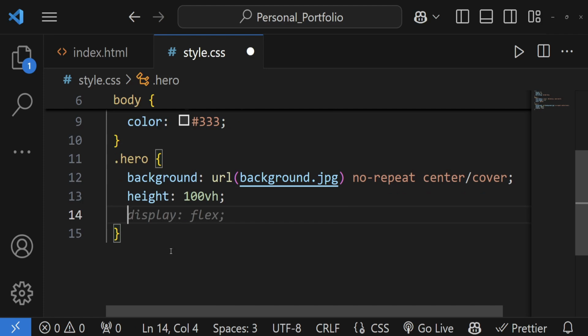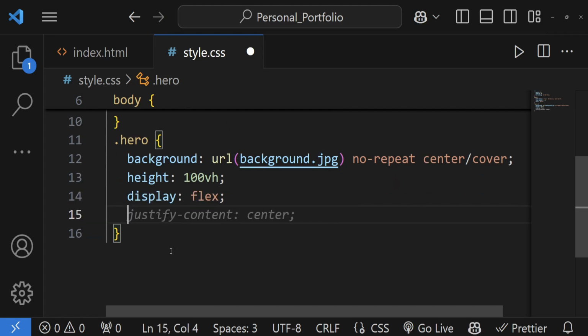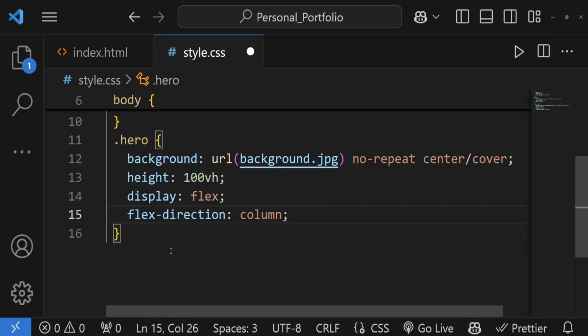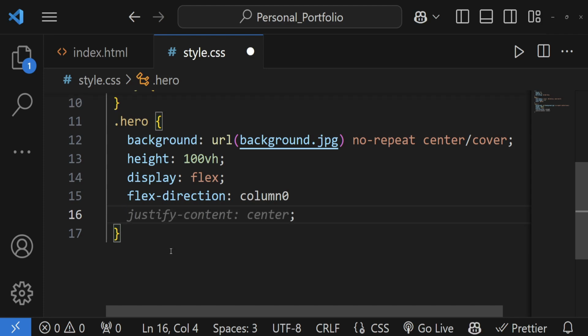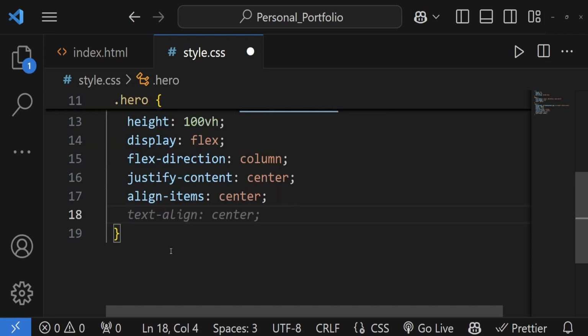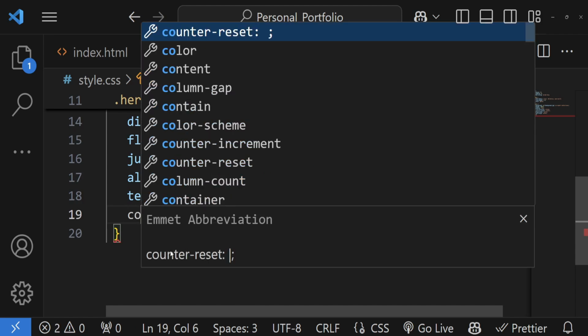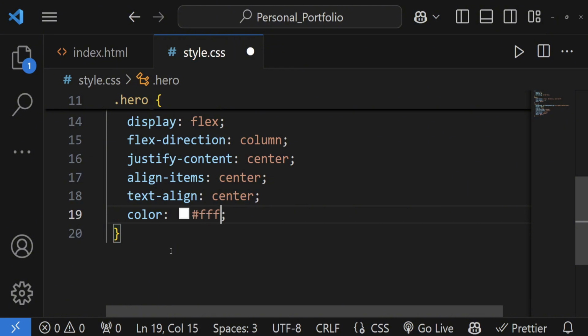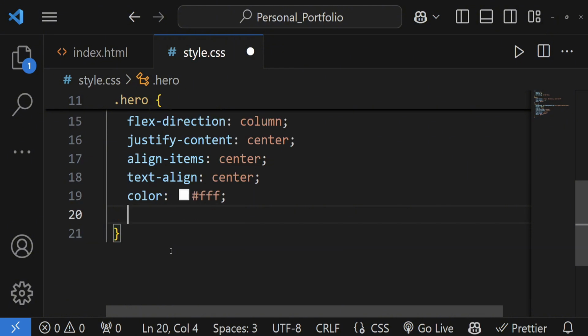So we want to add display flex, and flex direction as well. Flex direction, I'll just say column. After that, I'll justify content in the center, align items in the center. Then I'll add text align in the center too. I'll add the color, which would be a custom color for me. I'll be adding white color, which is #FFF.